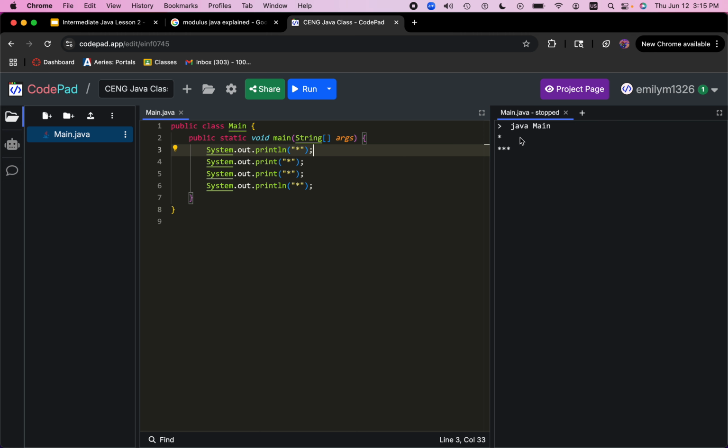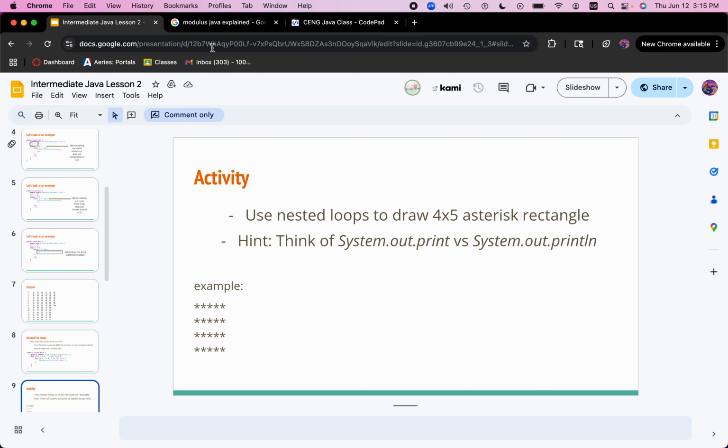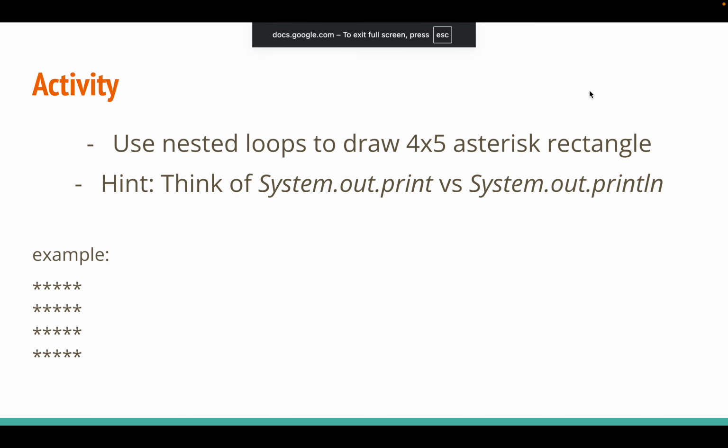What this means is that after I printed it, it's going to automatically have a new line after it. However, if I have System.out.print, it's not going to have a new line after it, so that next thing I print out, whether it's System.out.print or System.out.println, is going to be on the same line. So you want to keep this in mind as you're trying to create your rows versus your columns. Pause the video, work through this, and unpause when you're ready to see the solution.